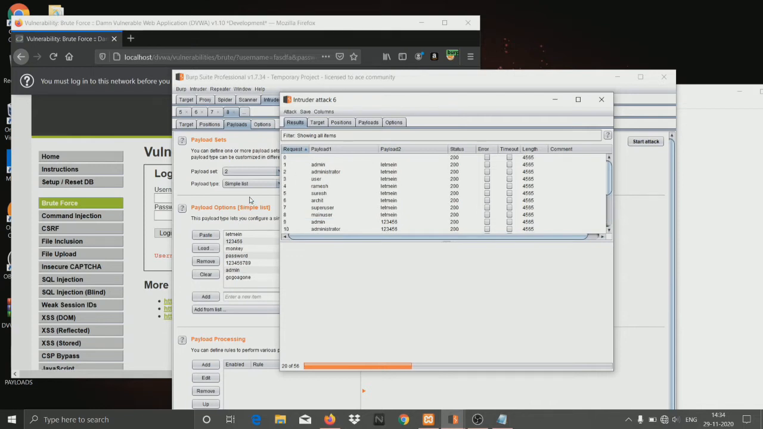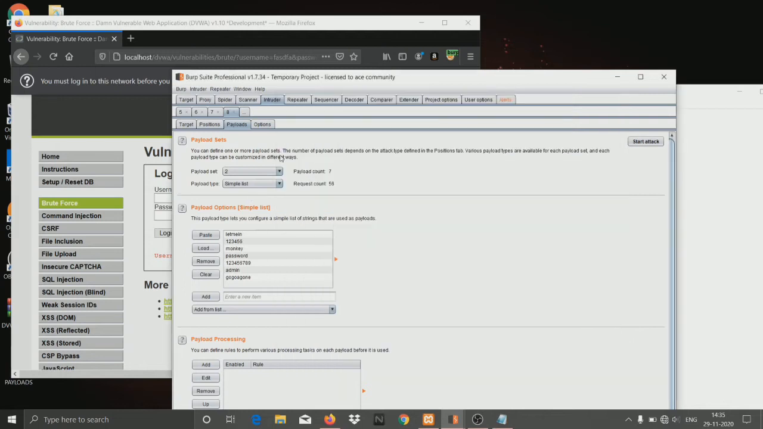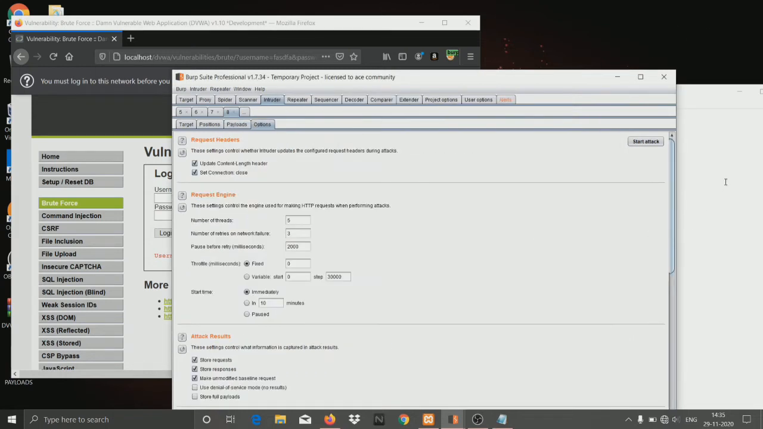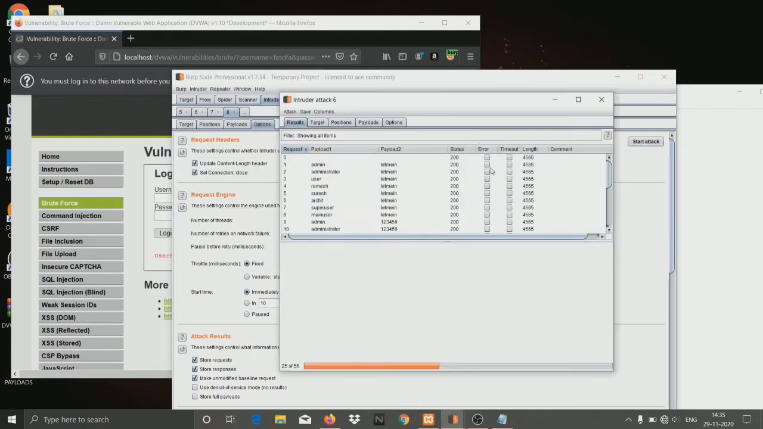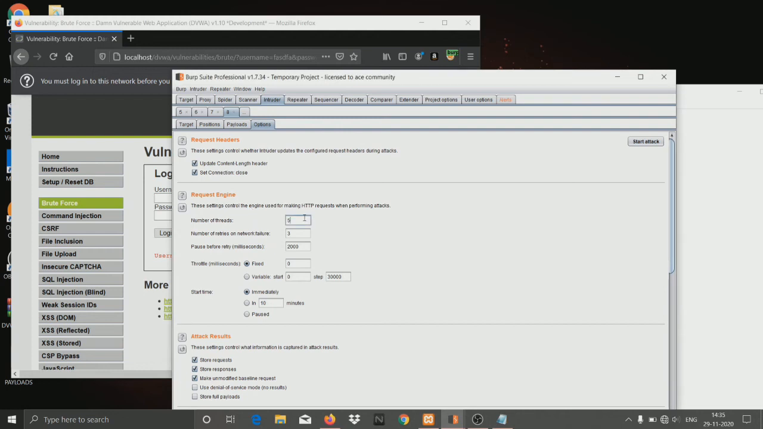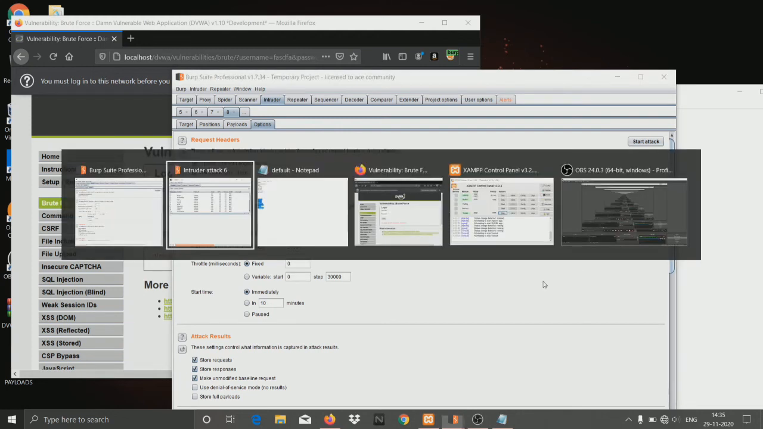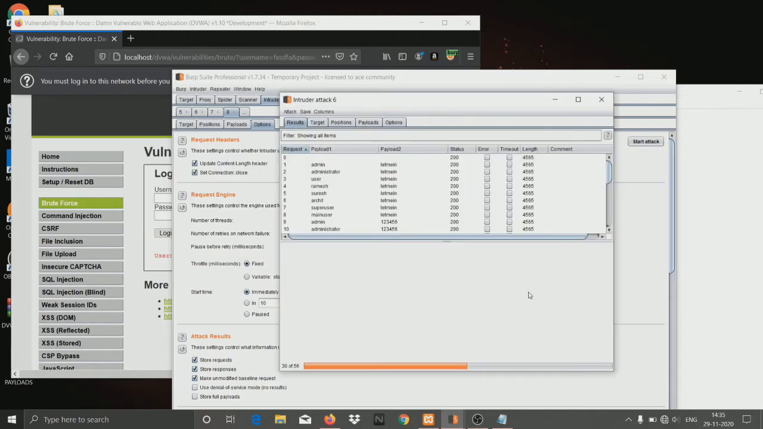Okay, perfectly. 20, 30, let's see the options. Okay, 25 is almost done. Let me increase the thread. Okay, let's see if we got something: 4, 5, 5, 6. Double click on the length to see any new length.